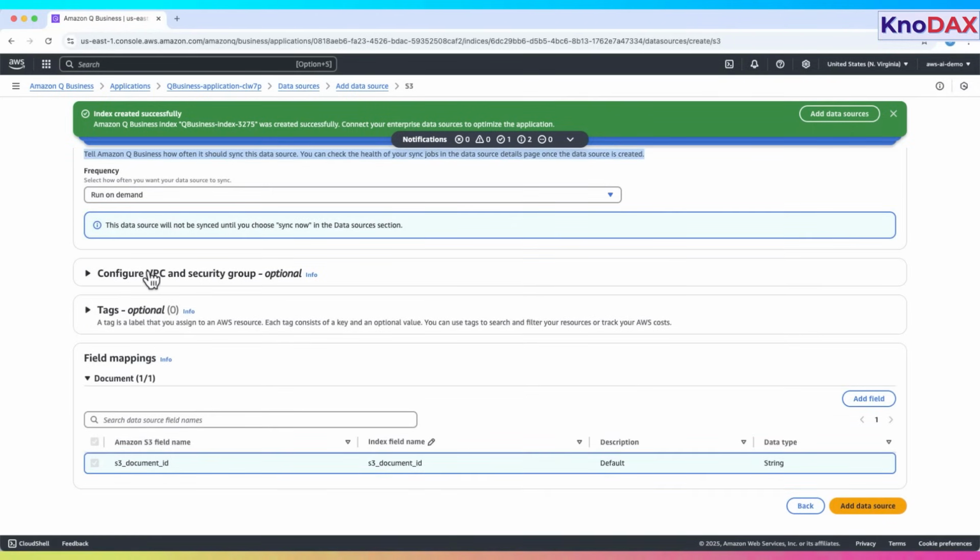You also have options to configure VPC settings, tags, and field mappings. In this example, a document ID is automatically extracted and mapped from the S3 object. Once everything is filled out, click Add Data Source to connect the S3 bucket to your Amazon Q Business application. Now it's adding the data source. This will take a few minutes.